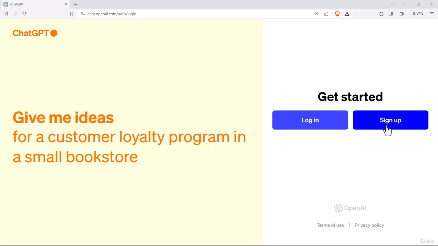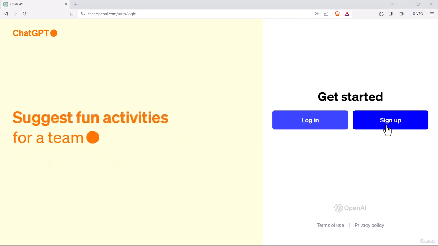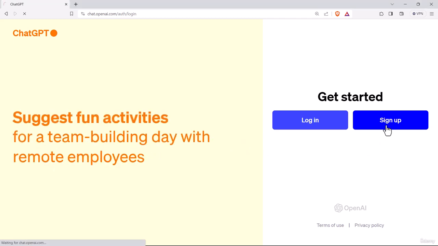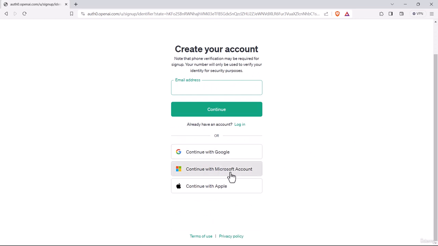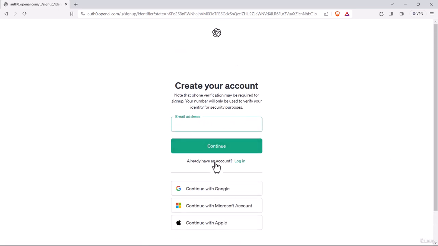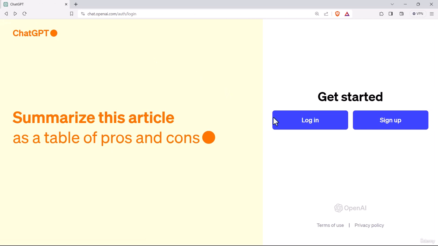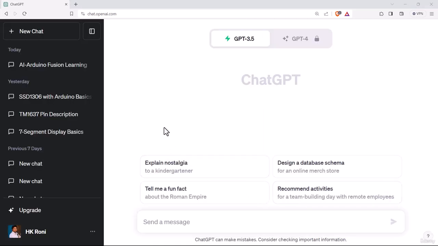I have already created my account. The account creation procedure is pretty simple. You can use any of your Google account, Microsoft account, or Apple account. Just use any of those. As I have already created an account, I will just log in with my account. After logging in, your interface should look like this.